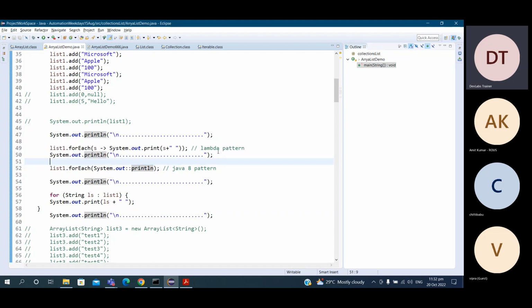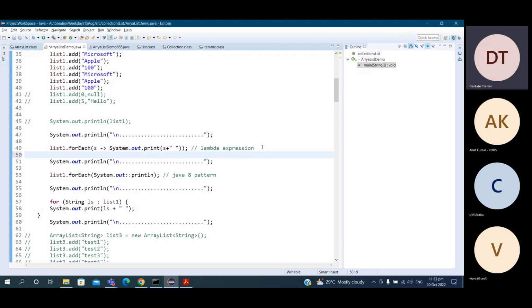One is called a lambda pattern, or lambda expression. A lambda expression always has this single dash and greater-than symbol. Wherever you see it like this, you can understand it is a Java lambda expression. What it does is just minimize your lines of code, nothing else. It is just a way of writing, code minimization.